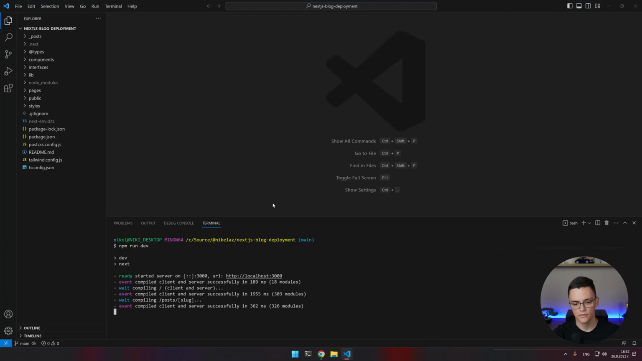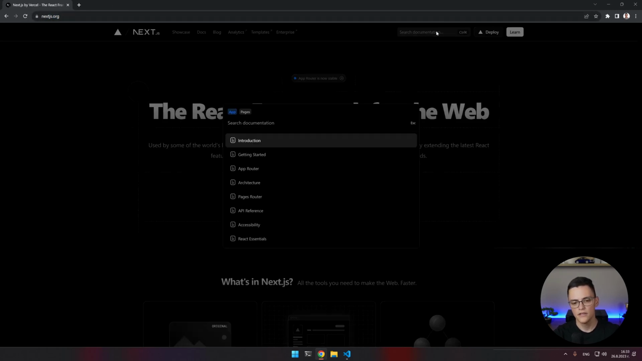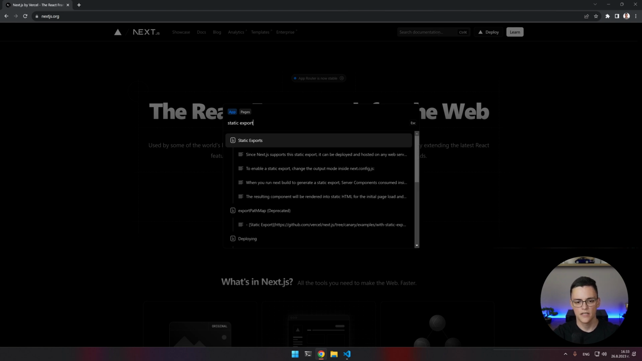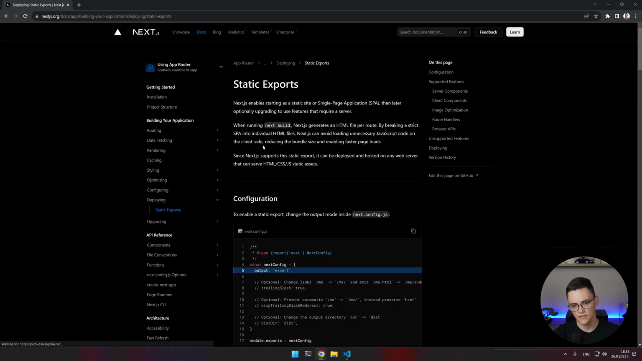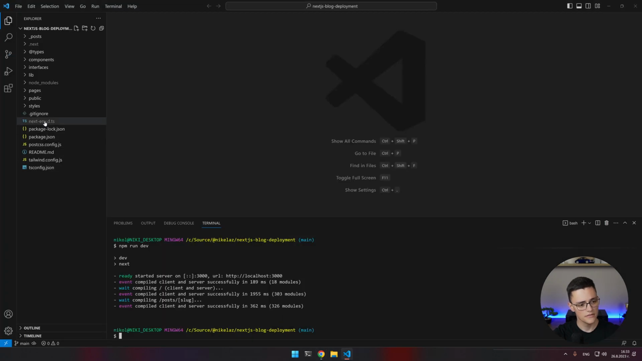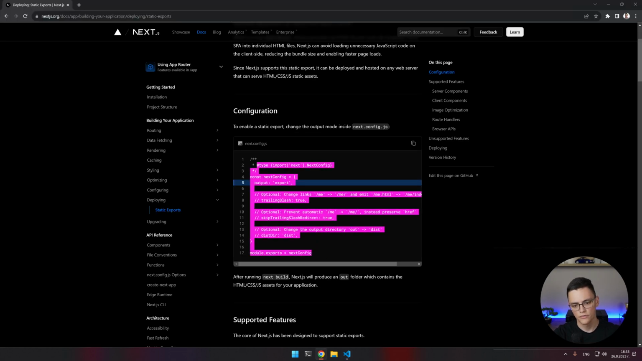The next step for deployment is to generate a static site. To do that, I'll go to the Next.js documentation and search for static generation and static exports. The article name is actually static exports, and here we see an explanation on how to configure Next through the next.config.js file for static exports. We just need to set output to export. In this specific case, we don't actually have a next.config.js file, so I'll create one. Next.js will automatically pick it up if it's in the project root directory.